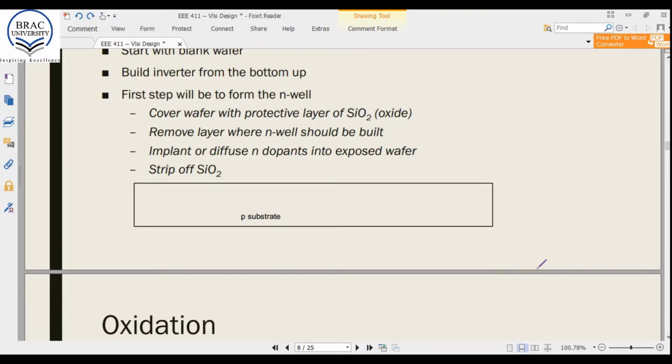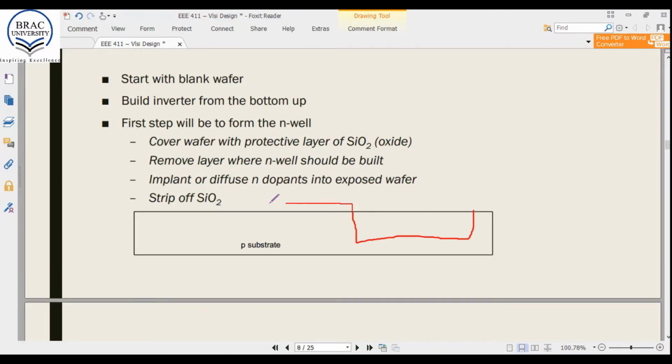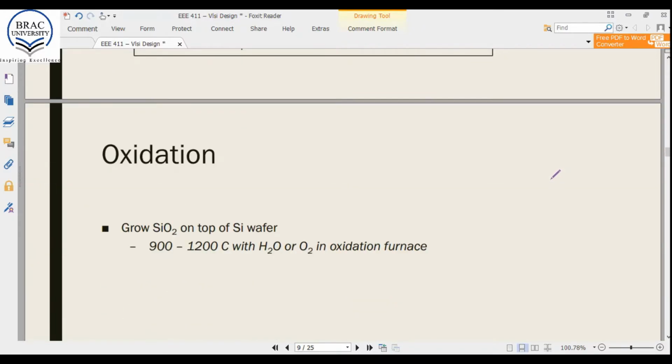At first we will make an N well here. To make an N well, we have to dope this region with N-type dopant. Before I dope this region, I need to cover the rest of the surface so that only the desired region is doped with N-type dopant. Normally we use oxide layers to cover these areas. I'll show how we do it.